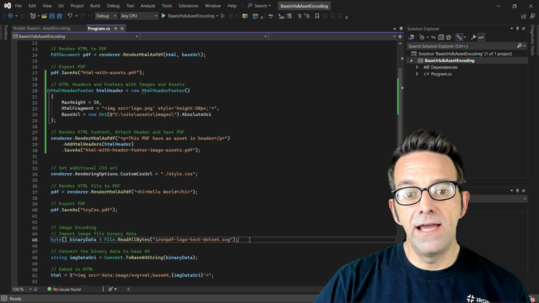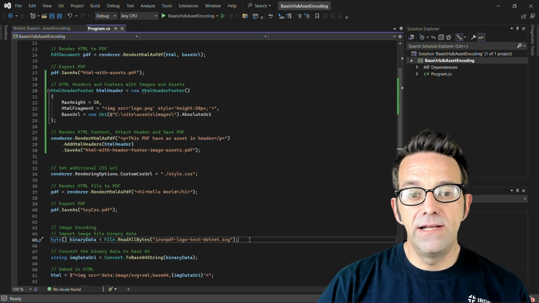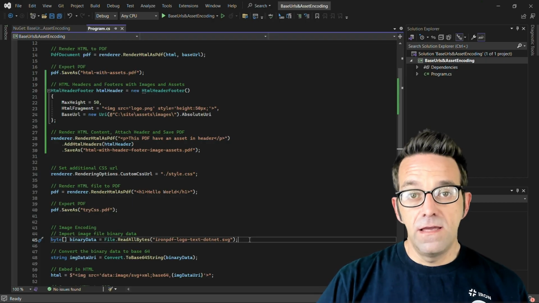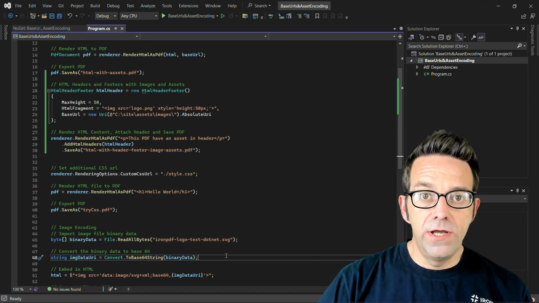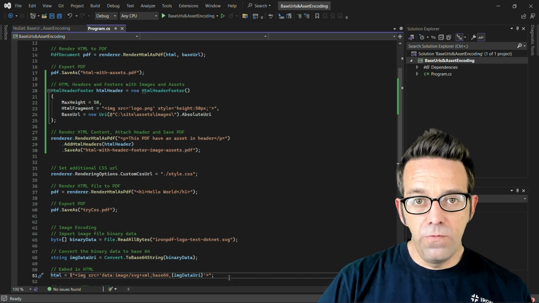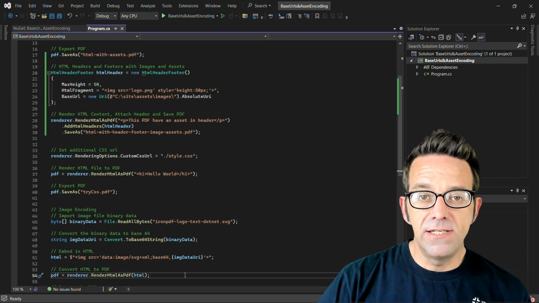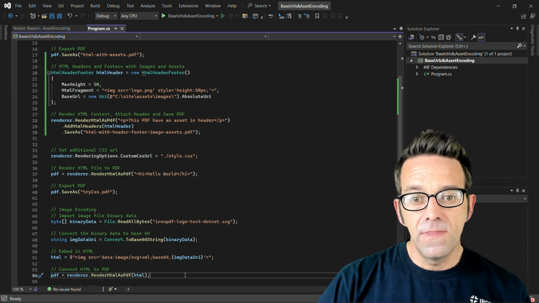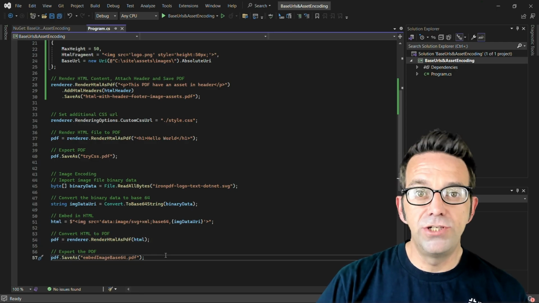So now let's take a look at the image encoding. Start by importing the binary data of an image file. Convert the binary data to a base64 string, which allows embedding the image directly in the HTML. Render this HTML to PDF, ensuring the image is displayed correctly. And then save the final PDF with the embedded base64 image to file.